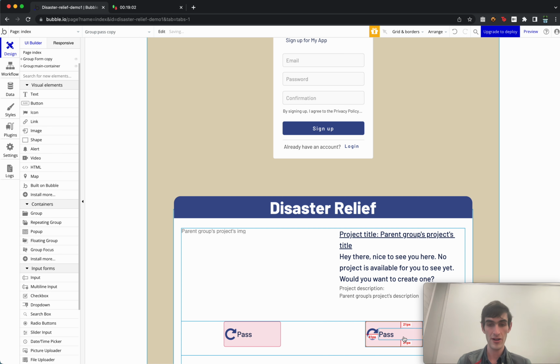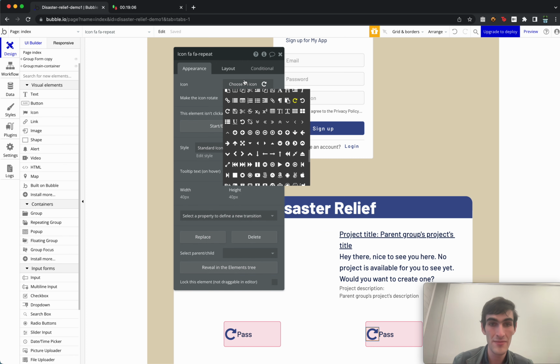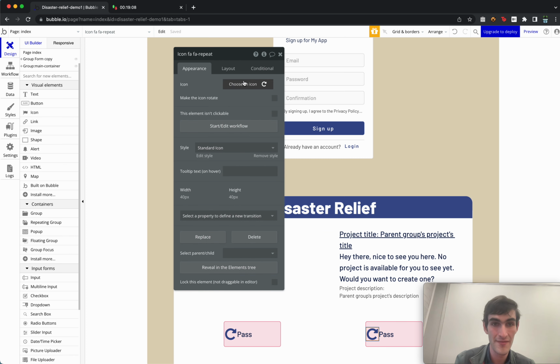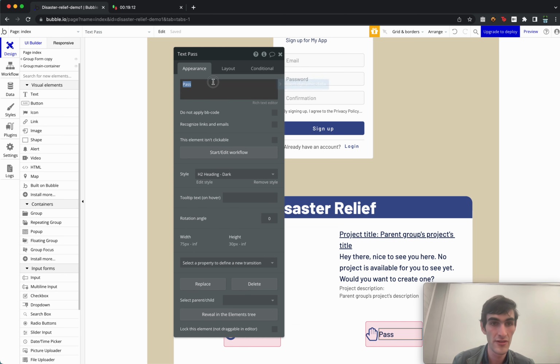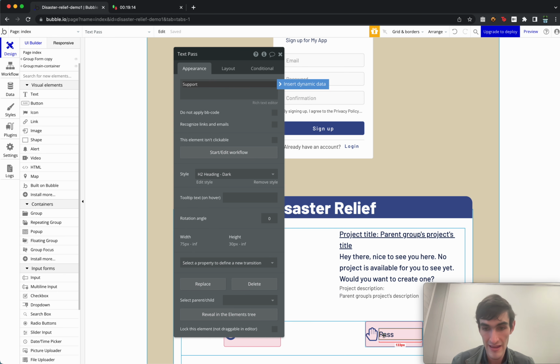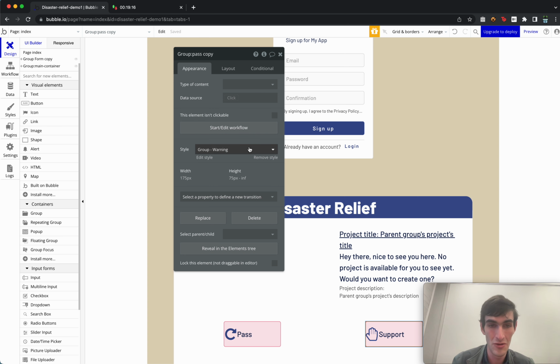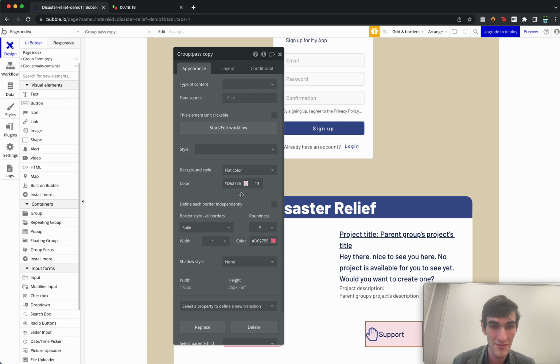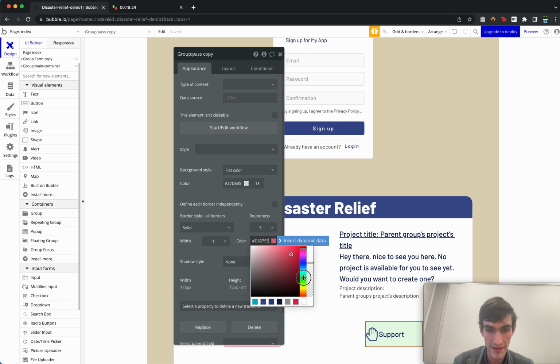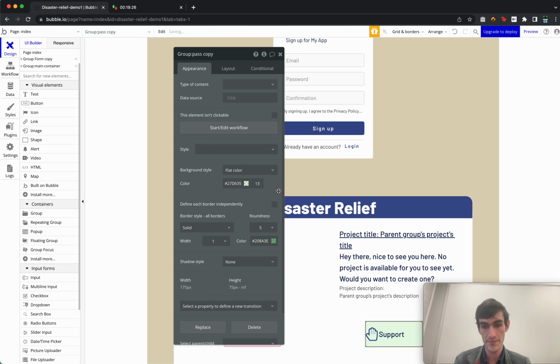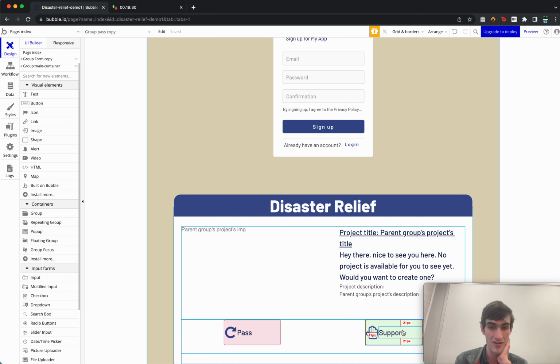So now that we have a pass, I want to add support. So let's just copy that and let's put up a hand. Let's get an icon of a hand up. Let's put support. And let's change the color to something a bit more positive, right? So keep the same styling, and I just want a darkish green. That looks beautiful, very great. And let's just change the background of it. There we go. So that's just the border there. Nice. So now we have this whole layout going.